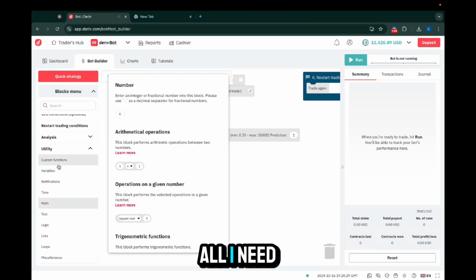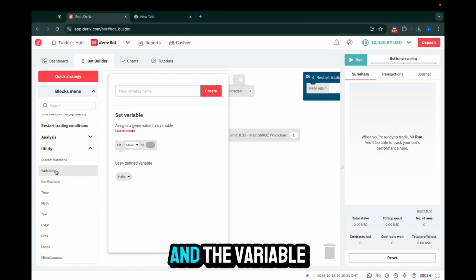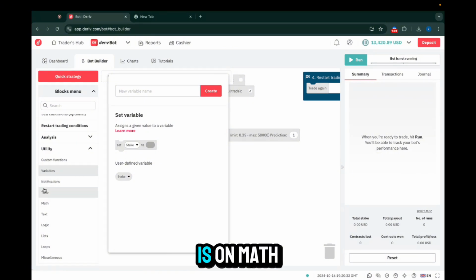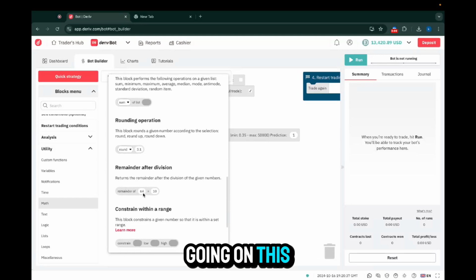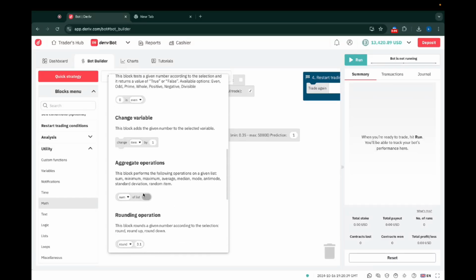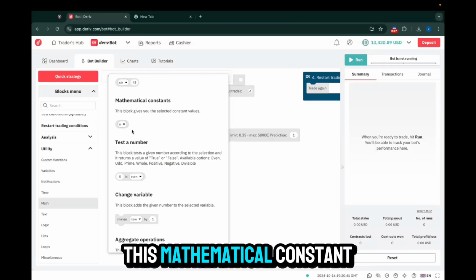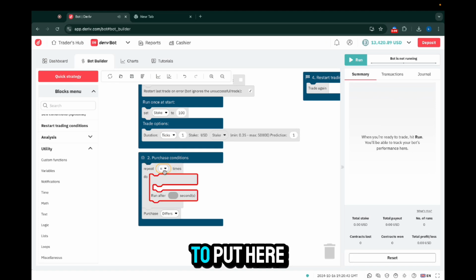First of all, I'll need a variable, and the variable is on math because I want this to keep going on. On math, there are these mathematical constants that I need to put here, and I need to go into infinity, so it will keep running and running and running. I hope you're getting it up to there.